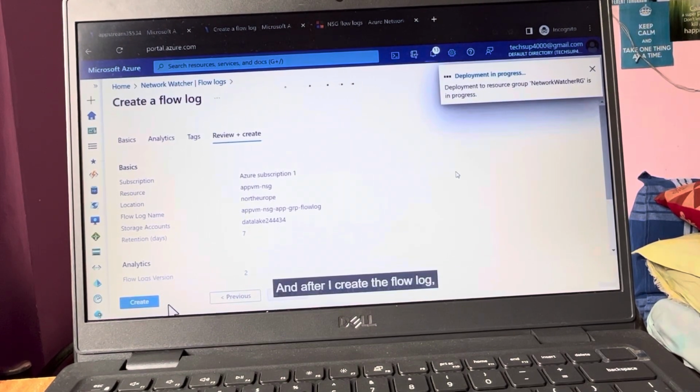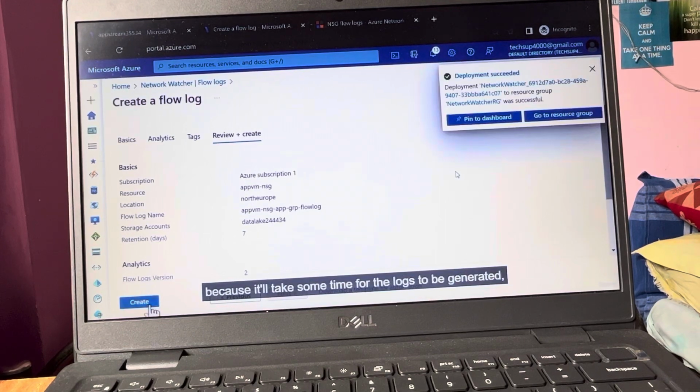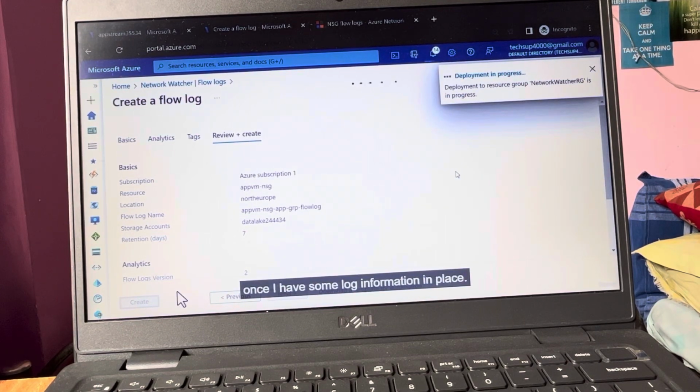And after I create the flow log, and as always, I'm now going to wait for some time because it will take some time for the logs to be generated. So let me come back on to the next chapter once I have some log information in place.